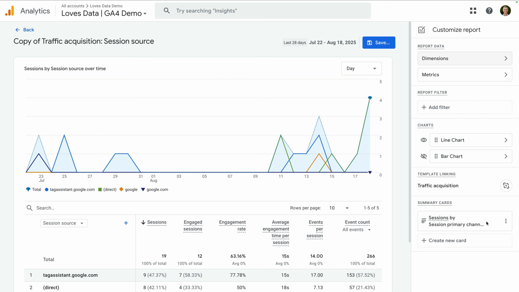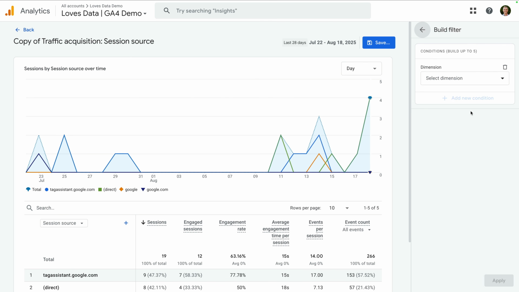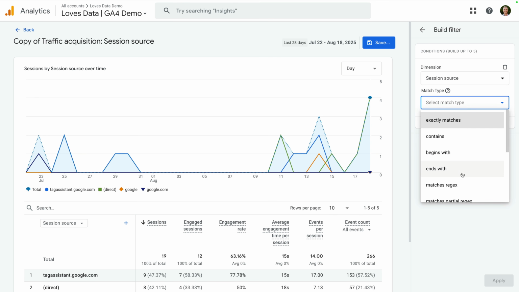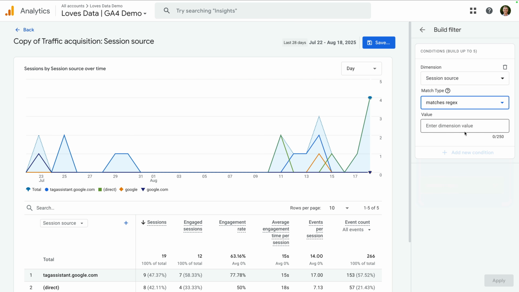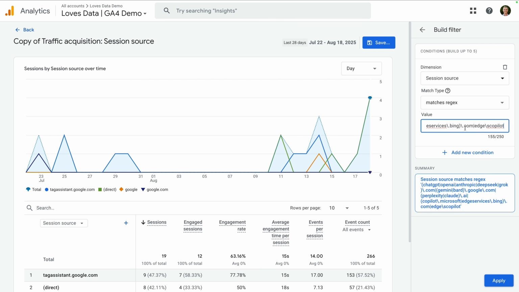Next, we click Add Filter. Let's search for and select Session Source. For the match type, let's choose Matches Regex. And let's enter the same regular expression we used when we created the exploration report. Again, you can find this in the description below this video. You can now click Apply, save your new report, and add it to your reporting menu.